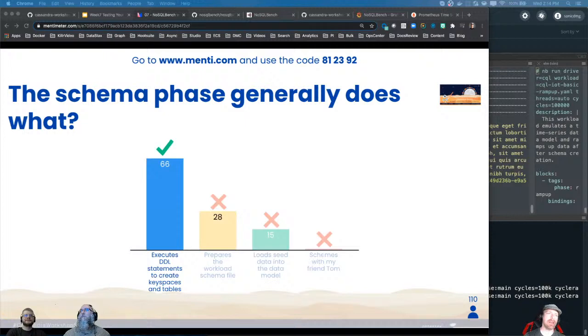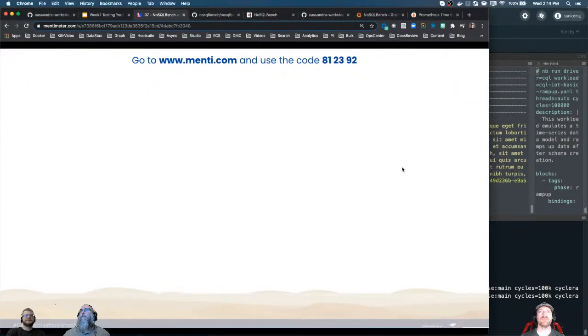Right, it executes the DDL statements to create the keyspaces and tables. Okay, all right.